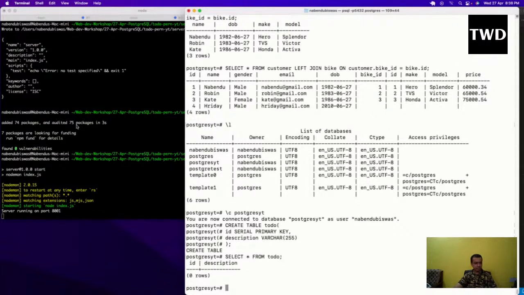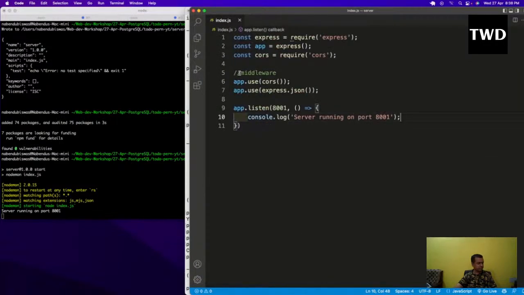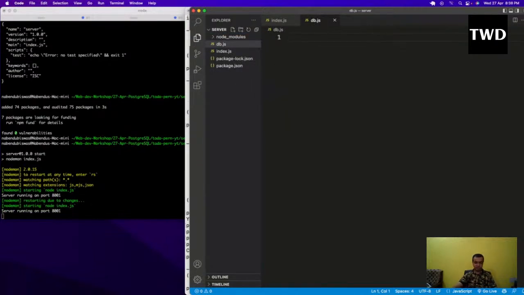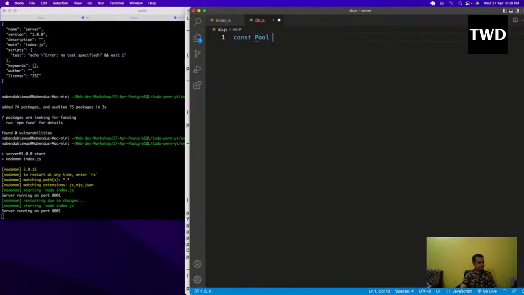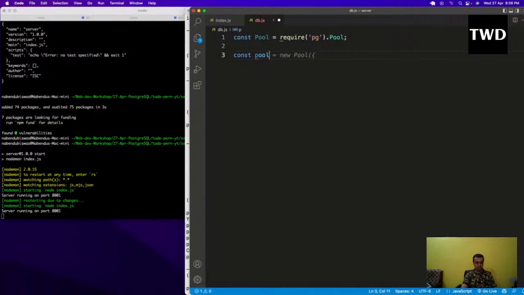Now we have to go back to our code, and here we have to create a new file, which is db.js, and const Pool equal to require pg Pool, and const pool equal to new Pool.